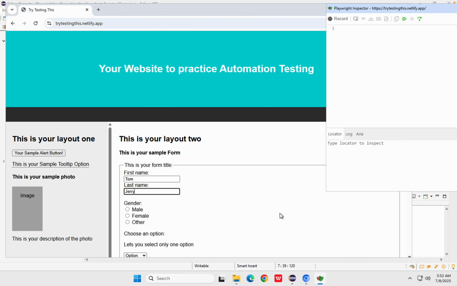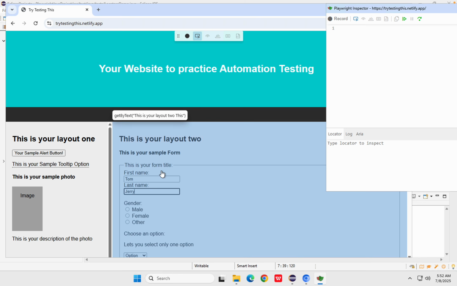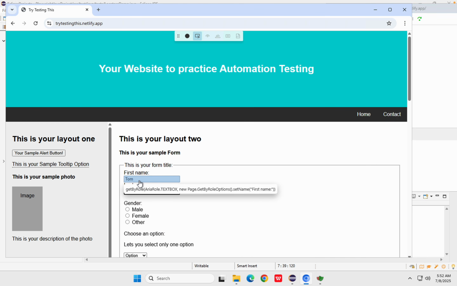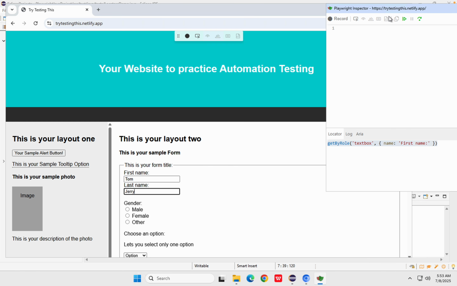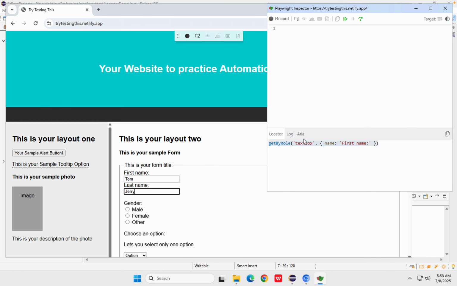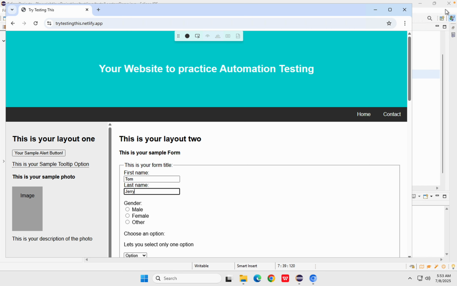When we say page.pause, it actually opens the Playwright inspector, and then we have the option for recording, or we can also just pick locator. If I click on this pick locator and go to this first name, you can see the locator it captures is getByRole, textbox, name, first name. This is also a way which we will see later, but what we are learning is very simple, straightforward locators that we can use directly. Okay, for now I will just close this.